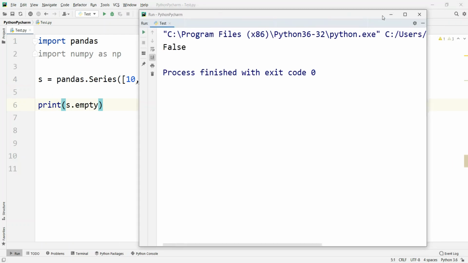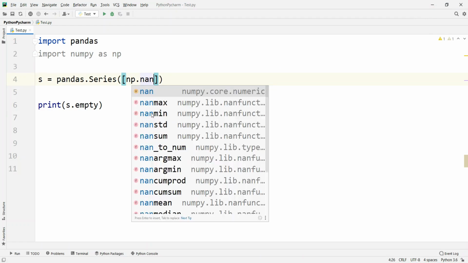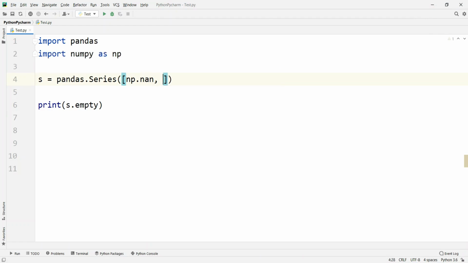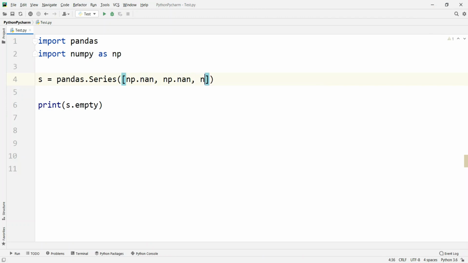Now what happens when I have all these elements given as NaN? So this is NaN and this is NaN and one more NaN. Makes no sense of course, but I just want you to understand something, that's why. So I have this series in which I have 3 memory blocks, since you have written 3 NaNs here.